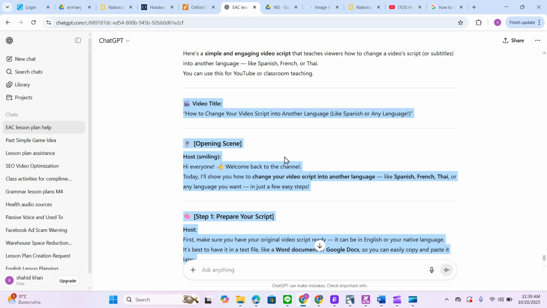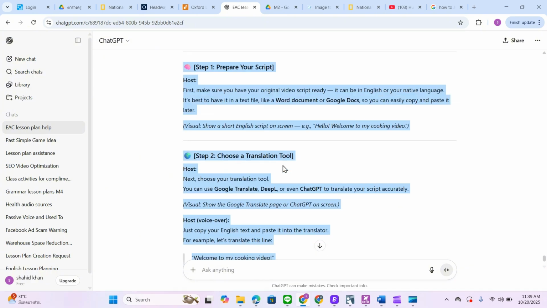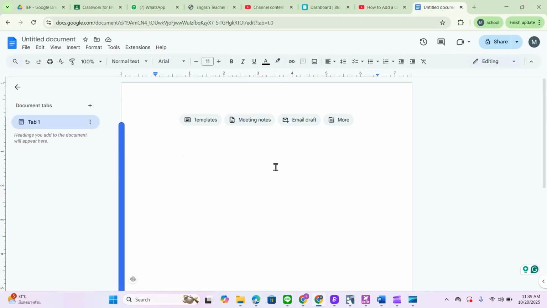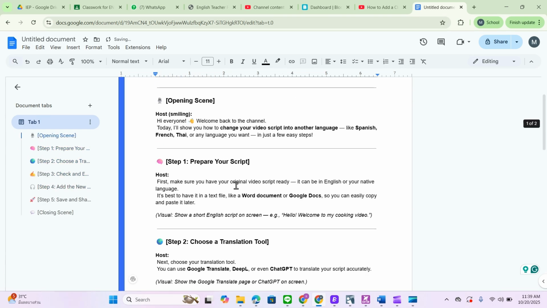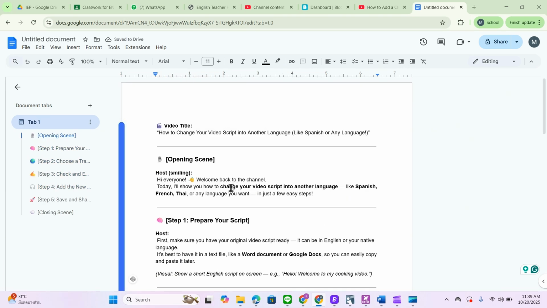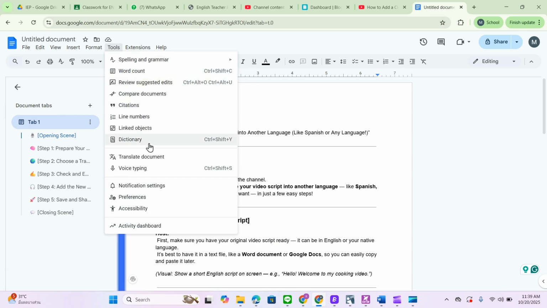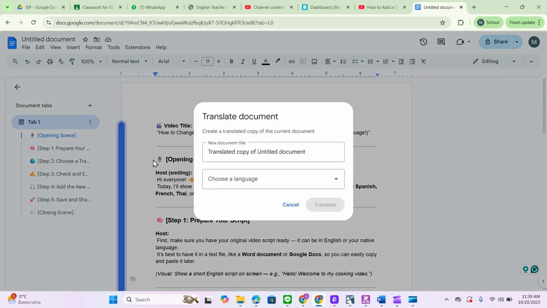Right now, I use ChatGPT to create the video script, and all you need to do is to go back to the doc file and just paste it here. So once you paste all the script right here, the next thing you need to do is to click on tools right here. Then select translate document.